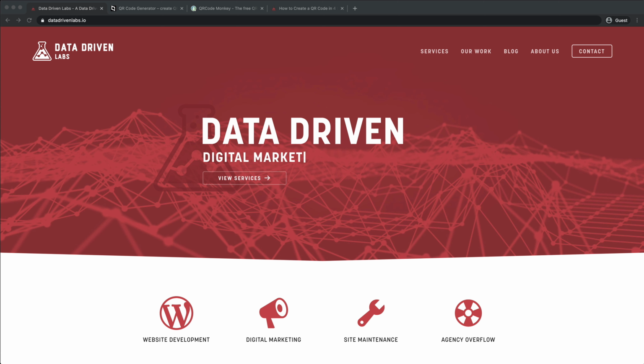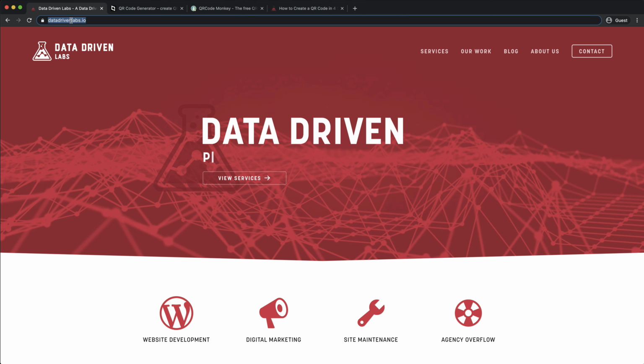Today we're going to run through how to create a QR code. This is a really quick and simple process, and we'll go ahead and get started. First thing you want to do is know what URL you're going to create your QR code for. For this example, we're going to create one that goes to datadrivenlabs.io, which is our website. So we're going to go ahead and copy that into our clipboard.